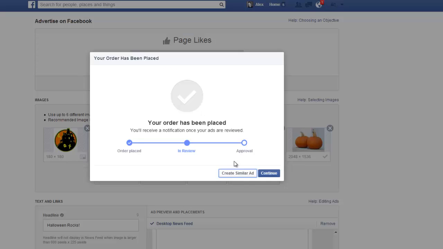So there we go. That's all there is to it, and that's what I do. Once this is approved, I will do a follow-up video and you can see what's what, but those are my settings for how I set up all of my different adverts when it comes to page likes. I hope that helped you out, and as you can see, it's not as scary as you probably thought it was.